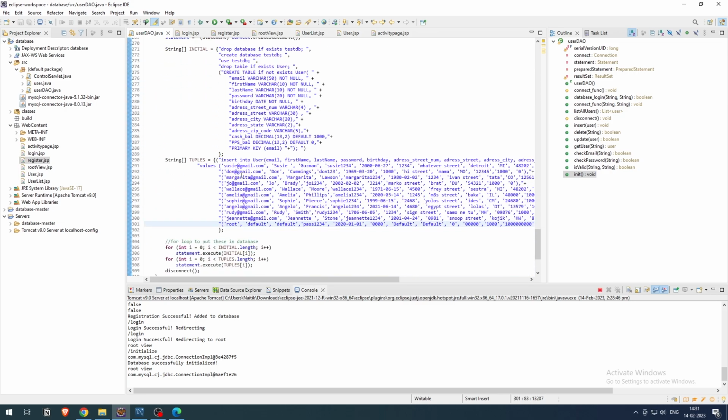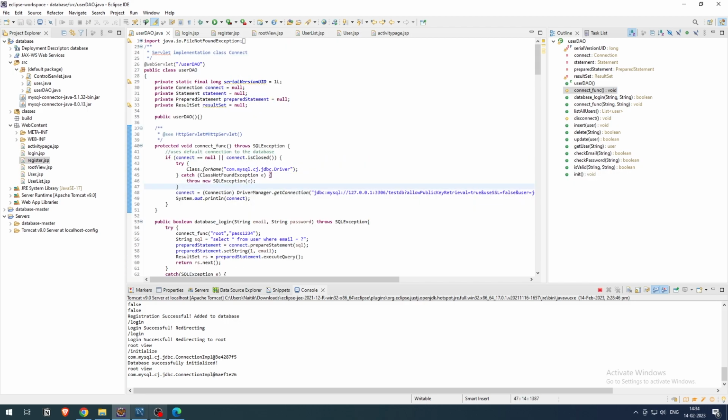So these are the values which we manually entered, and actually this is the way for the root user to reinitialize the database.